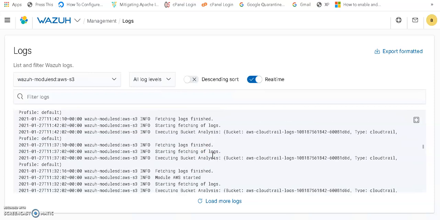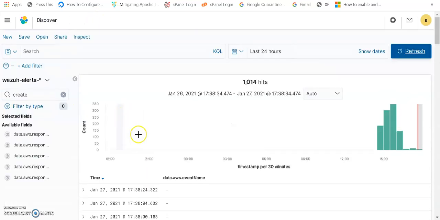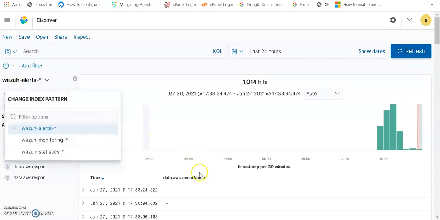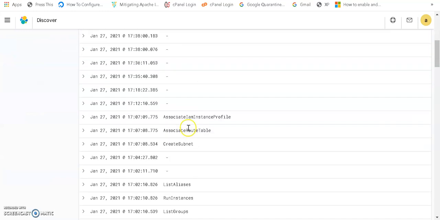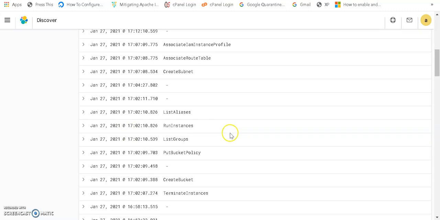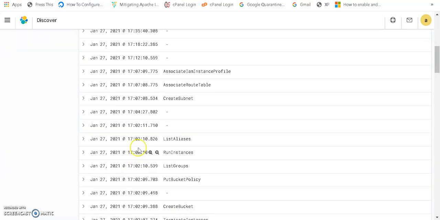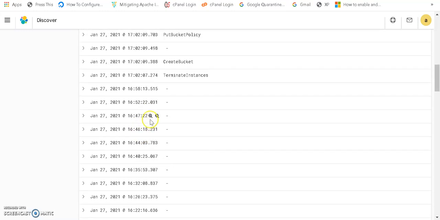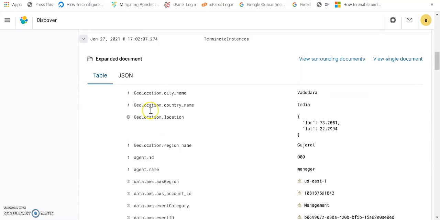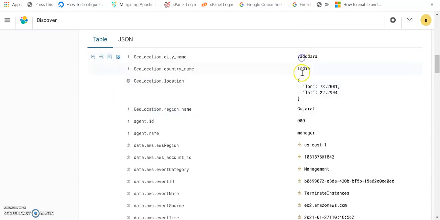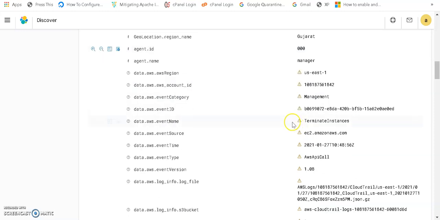And to analyze those logs, you can go to Discover in Kibana, and here you can see the Wazuh alerts section, and in that you can find different logs which are populated. For example, associate IAM profile, create a subnet, associate route table, terminate instance. You can expand this and study the logs to see what exactly is happening. Click on expand, and here you can see from where it has been done. It is Vadodara city, India. What is the geolocation of that? What is the agent name? Which is the AWS region?